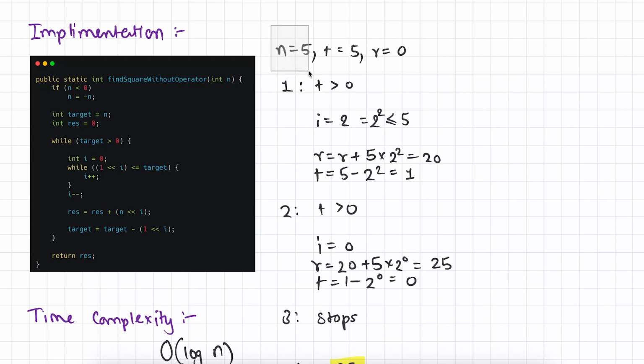So for n equal to 5, target is also equal to 5 and result is equal to 0. In the first iteration, our t is greater than 0. It means we get into the while loop because t is 5 and 5 is greater than 0. Inside of the while loop, we are again running a while loop to calculate the highest power of 2 that is less than or equal to 5, and we got 2, right? So then we are calculating result equal to result plus 5 into 2 to the power 2, that is equal to 20, right? And we reduce the value of t to 5 minus 2 to the power 2, that is equal to 1. Now the target is set as 1.